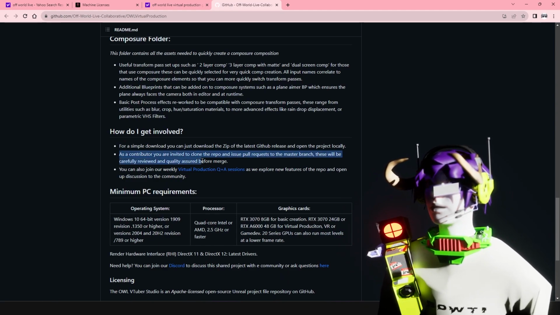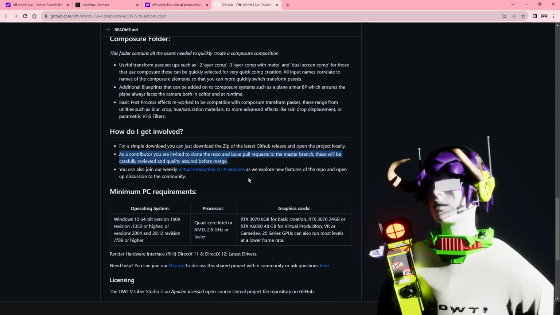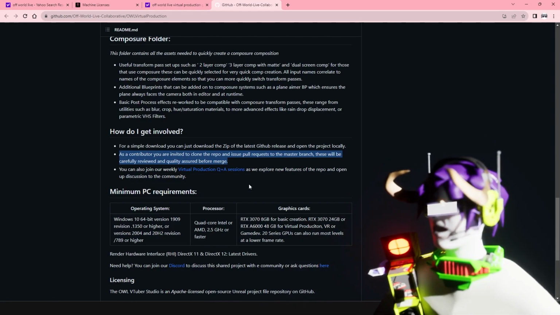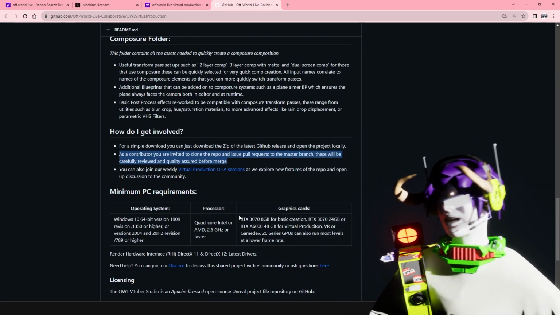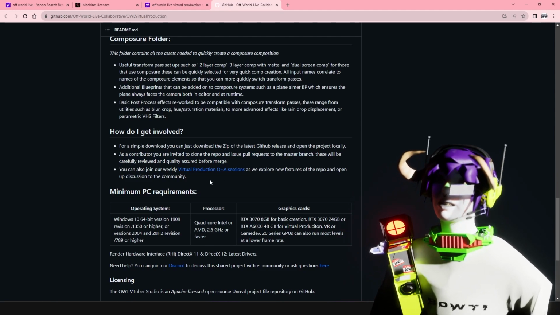So as a contributor, here's what we're looking at. You're invited to clone the repo and issue a pull request to the master branch. These will be carefully reviewed and quality assured before a merge, so you can make an application. It doesn't mean you'll definitely get in, but if it's substantial and made with care and love, then we are really looking to add it to the project.